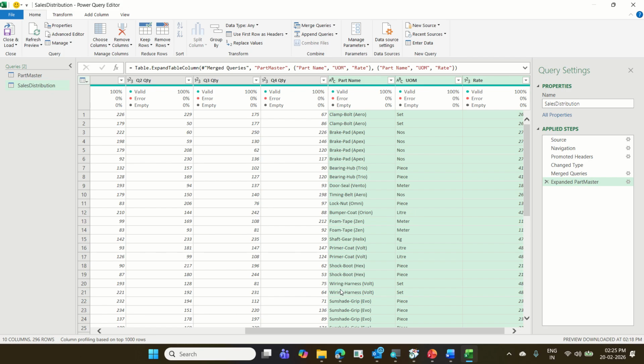Yes, so we got the name, the unit of measure, and the rate. Go to that gear symbol and click.